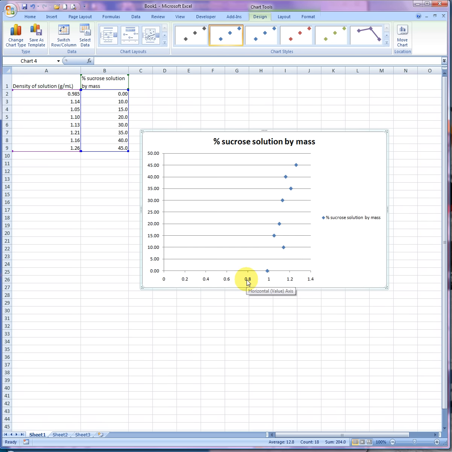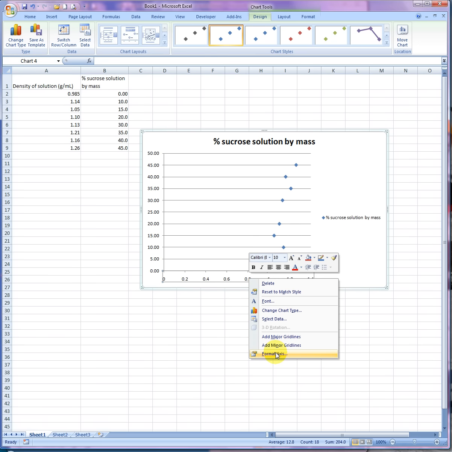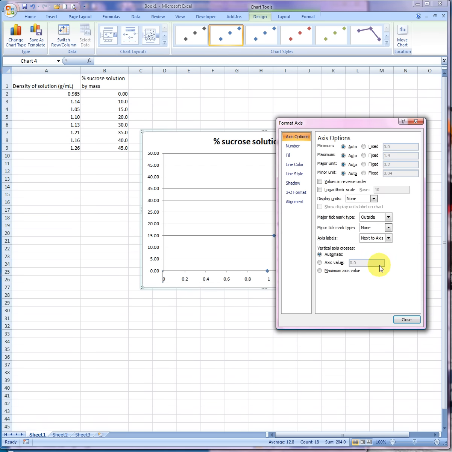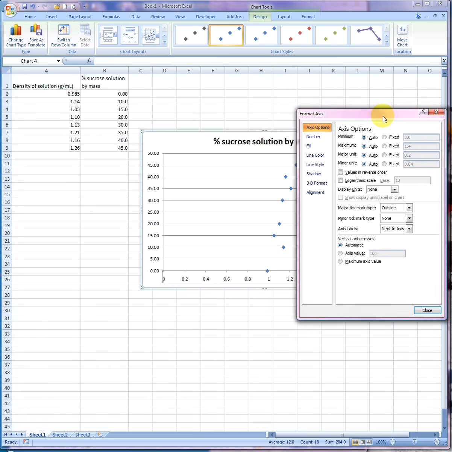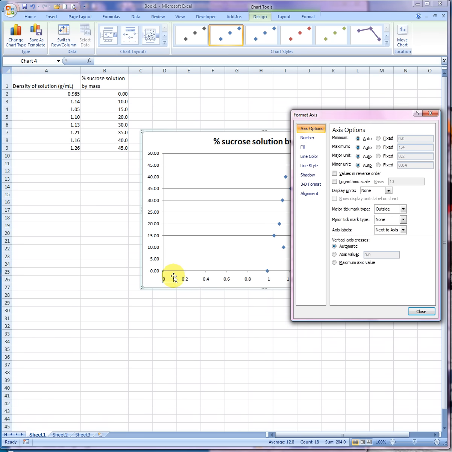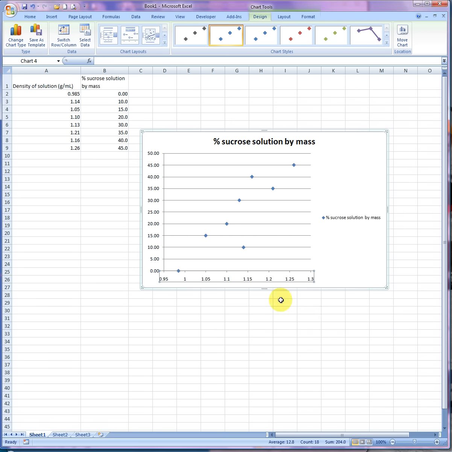So what I can do is click onto my x-axis, and when I right click, I have the option of format. I can tell Excel how large or how small I want my values to be. I don't need to go all the way to 0 since my smallest number is just under 1. So maybe I want to go a fixed value of 0.95. And I think that's going to give me a little bit better spread. So if I click close, you can see now that all my data has spread out. I can really see the pattern a little bit better.